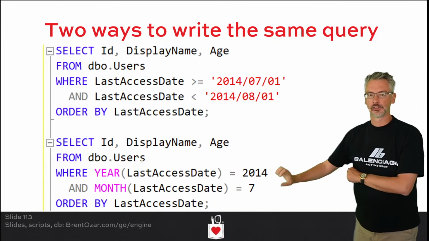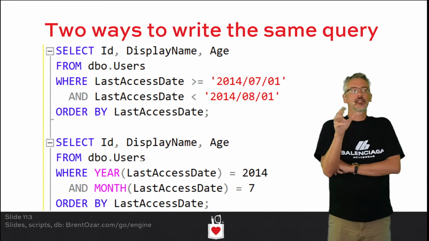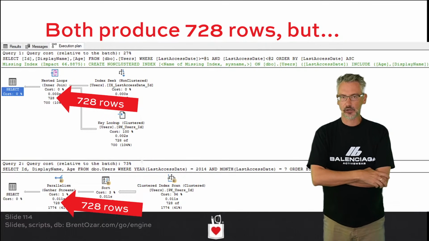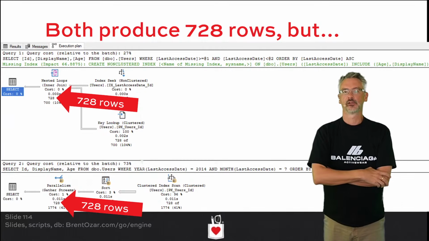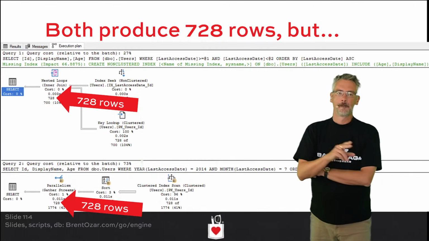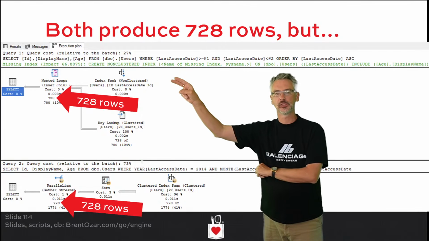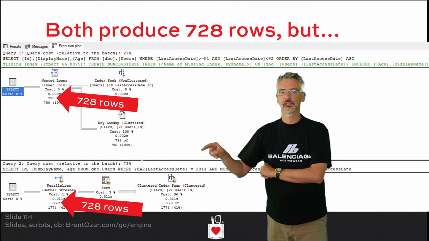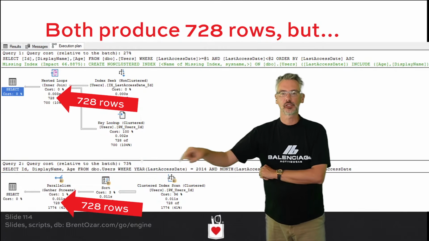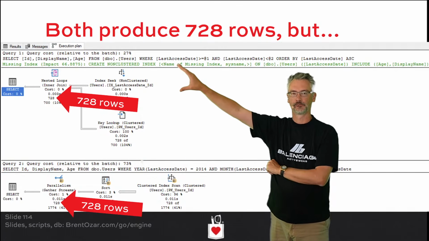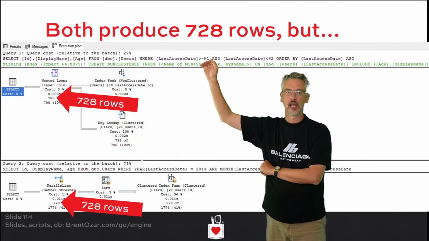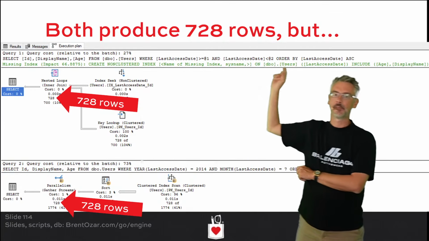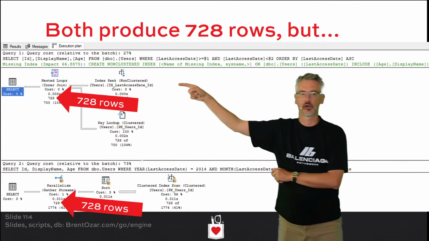Both of these queries do the same thing in the sense that they produce the same results. Both of these queries produce 728 rows. Look at their shapes. The one on the top used the index plus key lookup. The one on the bottom scanned the table and sorted the rows. There's no sort up here. This one didn't need to do a sort because it used the index, and at the time it read from the index, the data was already sorted by last access date. That's what our index is on.